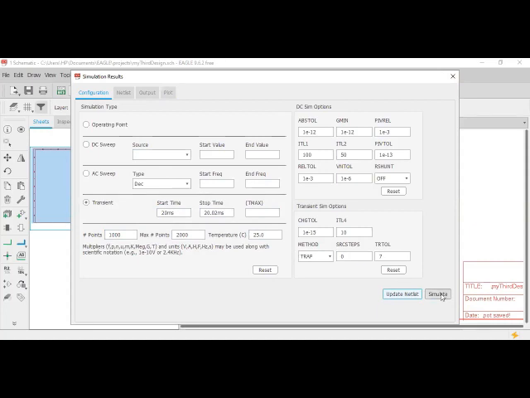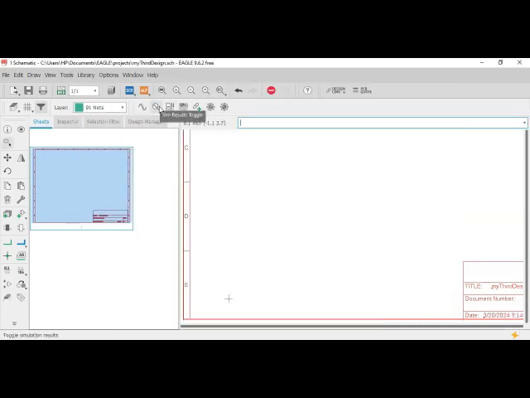So maybe I've designed my circuits. I can just click on simulate and it will start simulating for us. And because there's no ground node, we can't simulate anything here. Okay, cancel this.